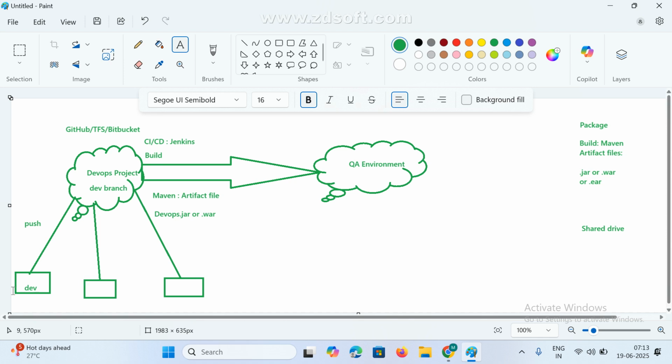Now, for example, I am the developer, I push code to the repository. If I push code to the repository, I want to see whether my code is correctly built or not, or if there are any issues. How do I know? We don't know, right?